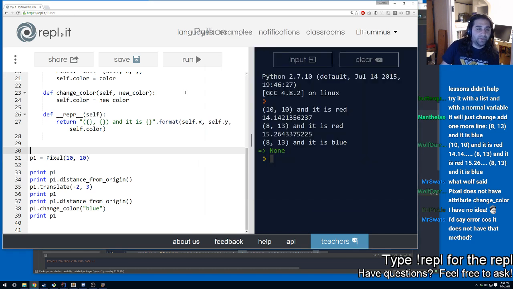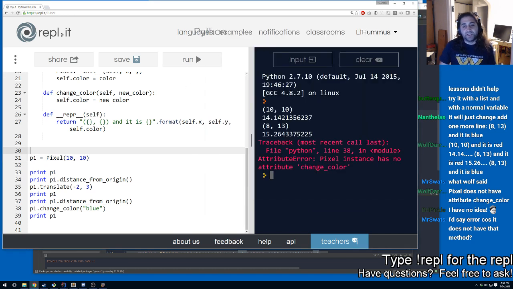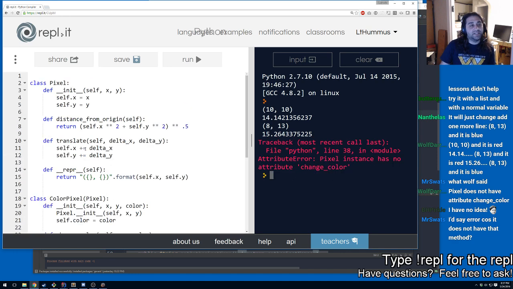So yeah, I think people kind of figured it out. If we do that, it's going to complain that pixel has no attribute change color, because P1 is now a normal pixel, there's no change color, right? And if you think about it, changing the color of a normal pixel makes no sense because it doesn't have the concept of a color, right?